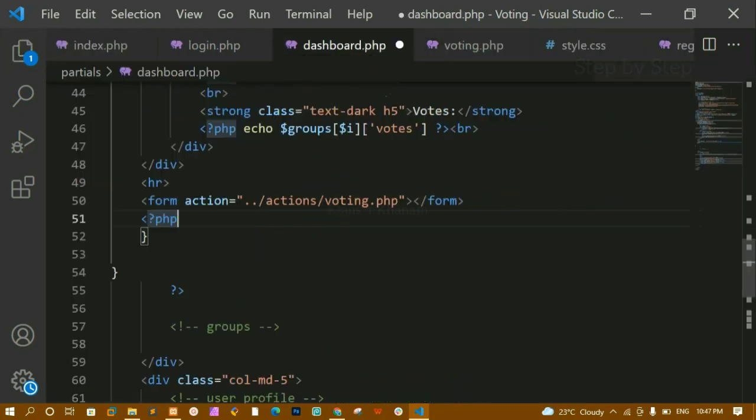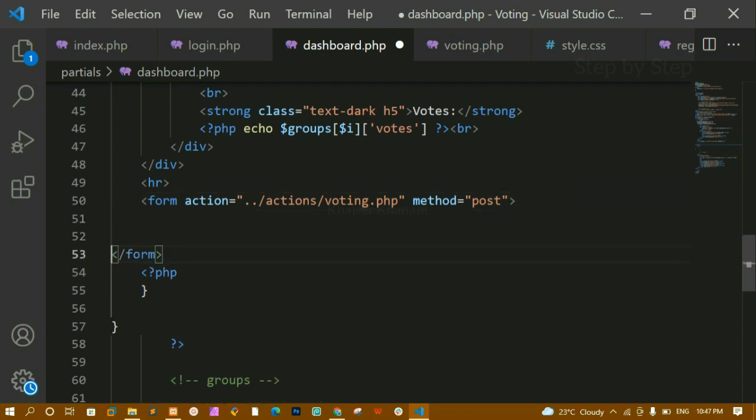I'll just come to dashboard.php. Now inside this form I'm just going to pass this method. Method is equal to post. Using the post method I'm just going to access all the values, and also send all the values. Now inside this I'm just going to create 2 input fields.